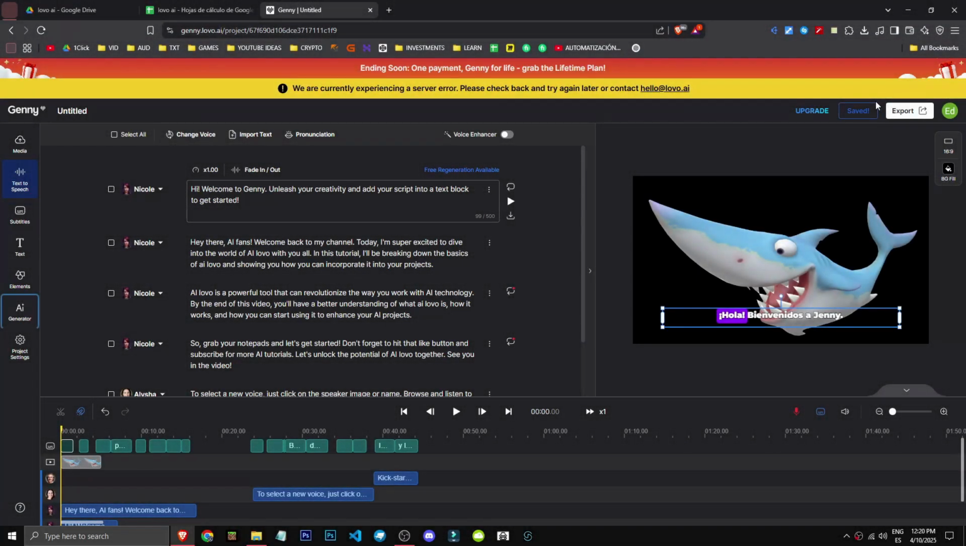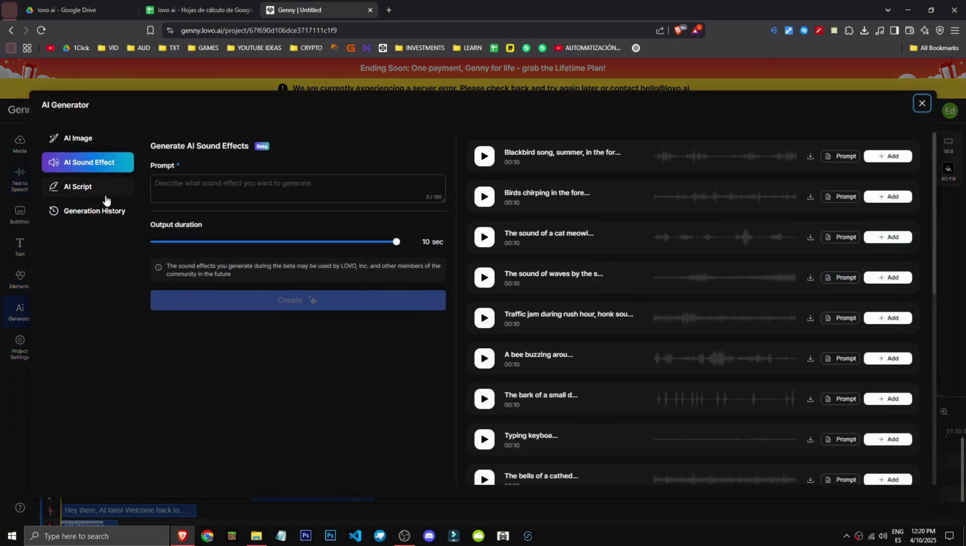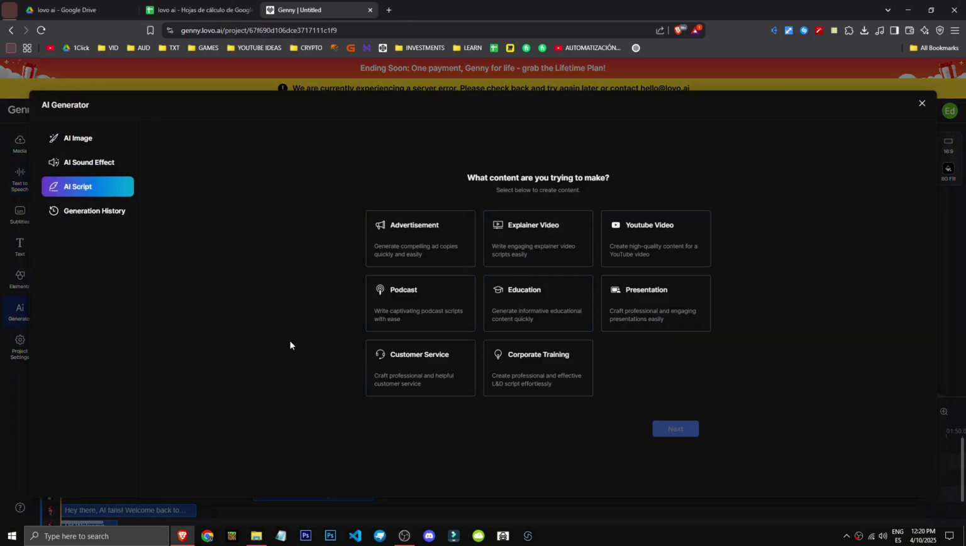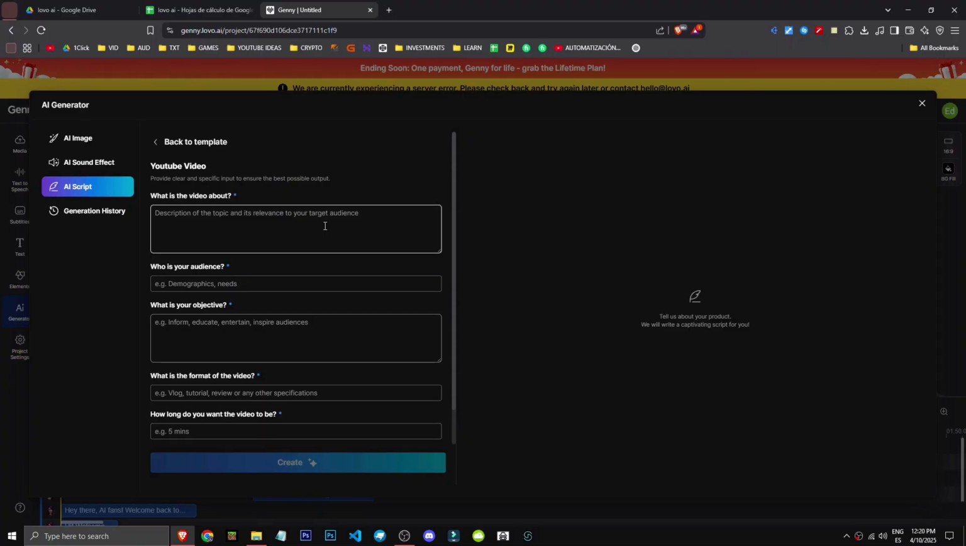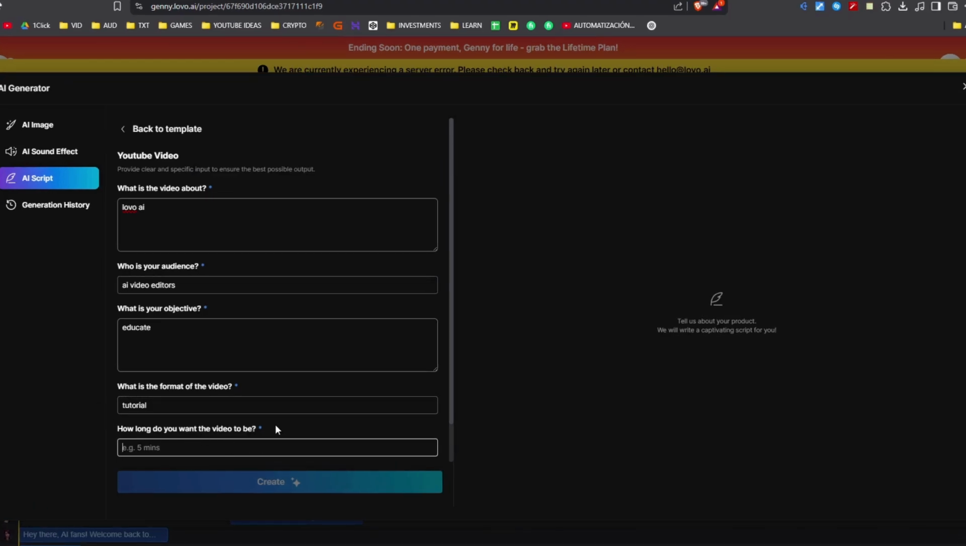How can you create a video script in LOVO AI? Well, we'll go to the AI generator, then AI script, where we can easily generate our own video script without much effort. We'd choose the type of video we're making, like a YouTube video. What's it about? It's about LOVO AI, for example. Who's my target audience? AI editors, or let's say video editors. And what's my goal? To educate. What's the video format? It's a tutorial. How long should the video be? Let's say 10 minutes.